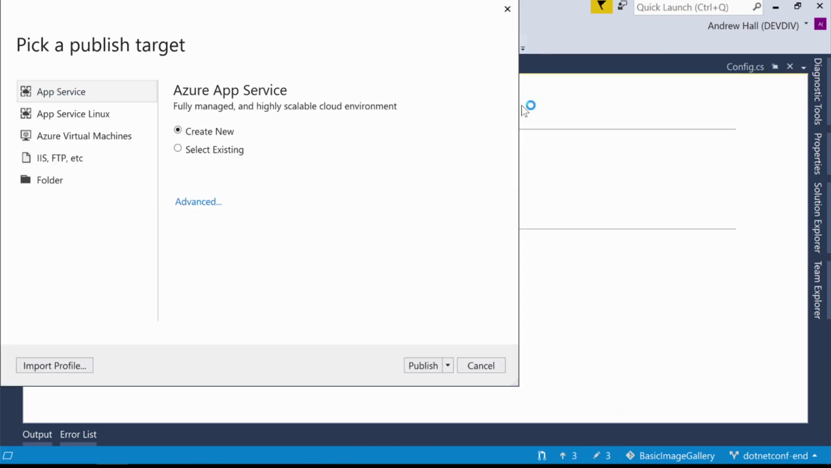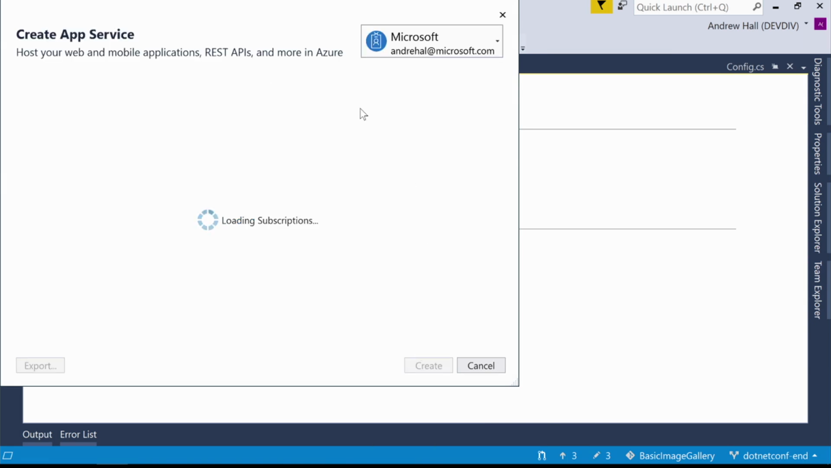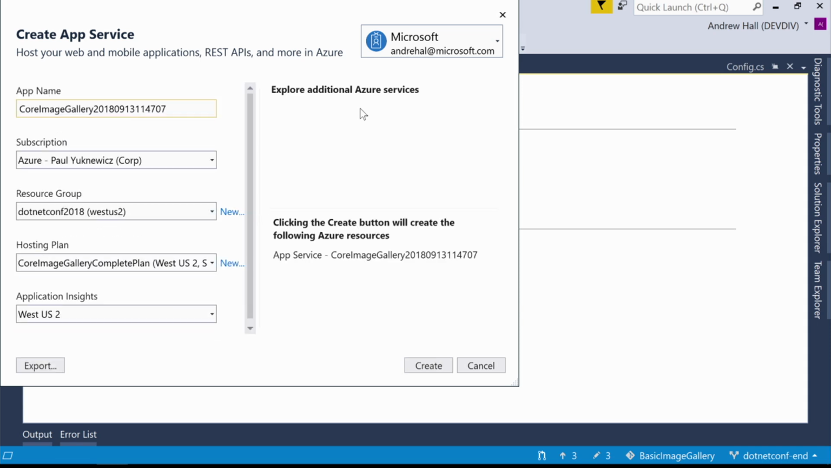We'll pick the web app first. So I'm going to pick App Service, right? I'm going to create a new app service. And it's going to load my subscriptions. We talked about that. If I had just one, that would have been pretty much instant. I have a lot. At Paul Yuck Corp, I can put this on your bill, right? Yep. So this is set up that way. This is the app name that you were showing earlier. This is going to be the public URL.